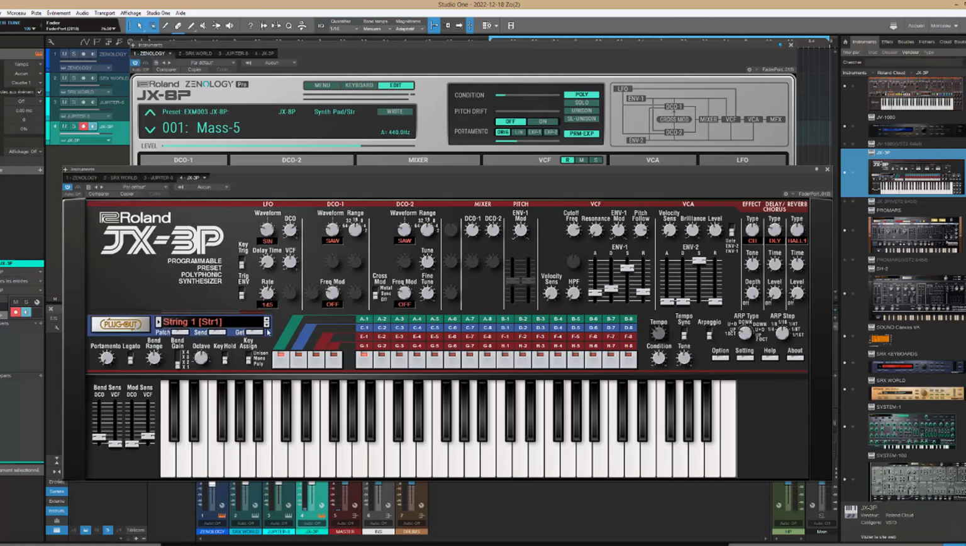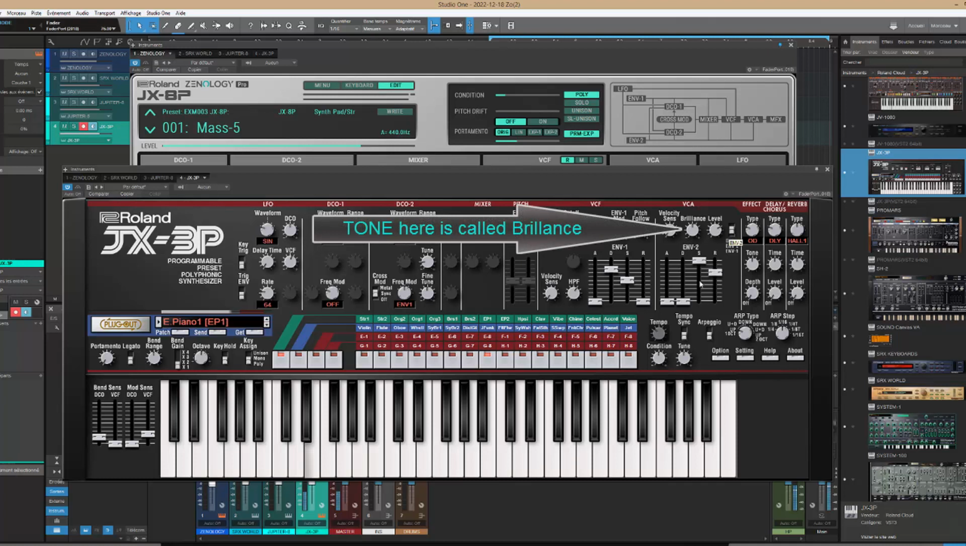So for example, here, if I get preset 1, row 1, let me play it. String 2, organ. For example, if you want the EP, you go there. Yeah, I really love this one.